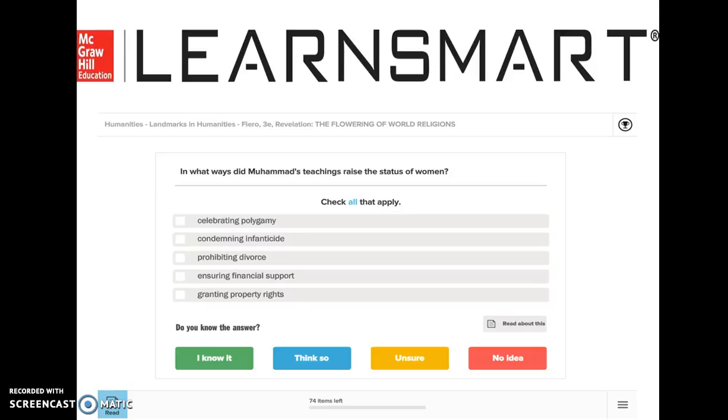LearnSmart is then going to be recirculating these questions at the most opportune moments. When you see that information again, it's more likely to move from your short-term memory to your long-term memory, where you can recall it during stressful circumstances, such as during a quiz or an exam.